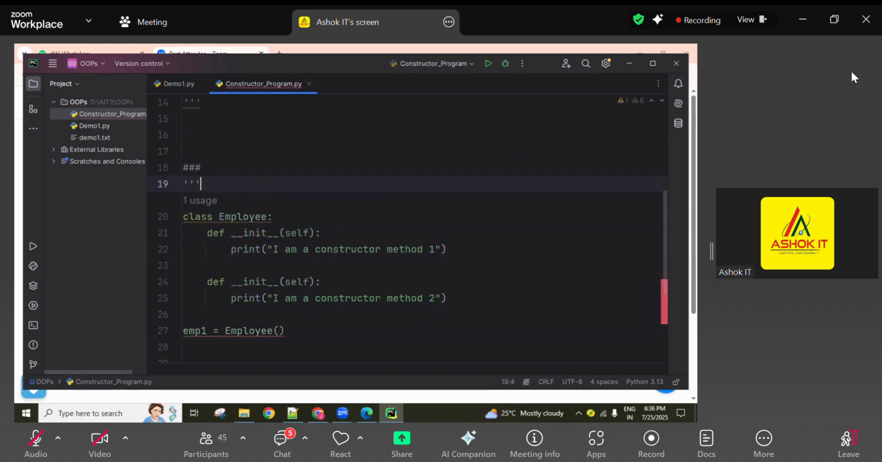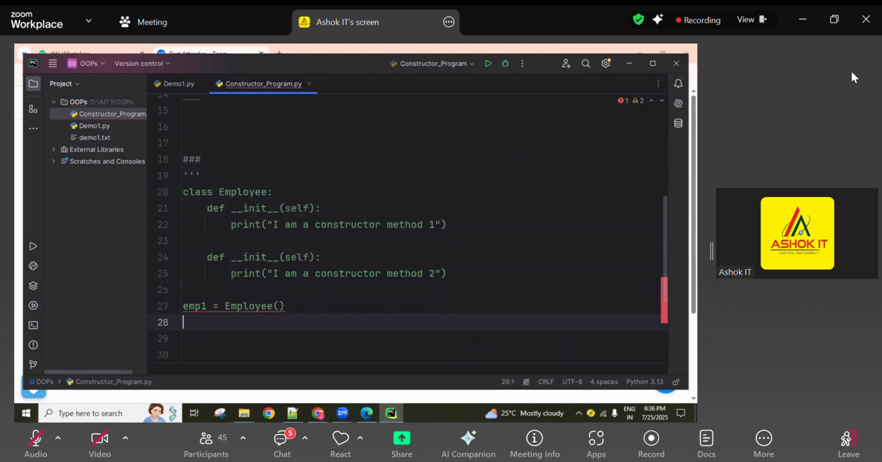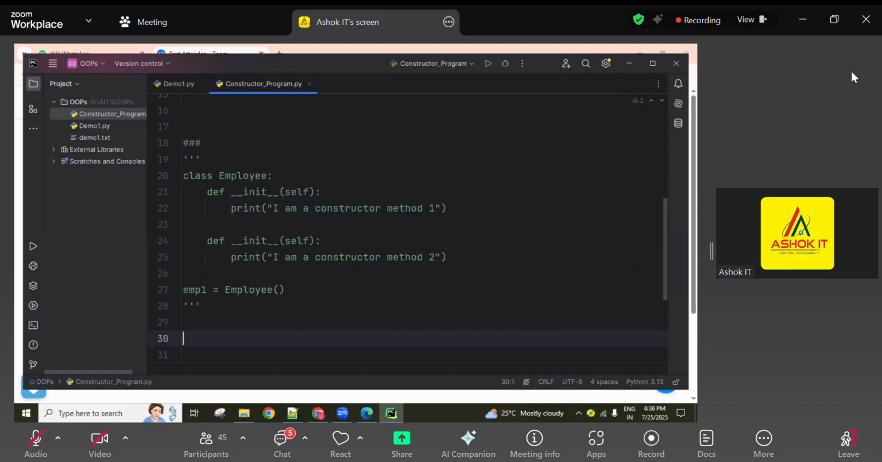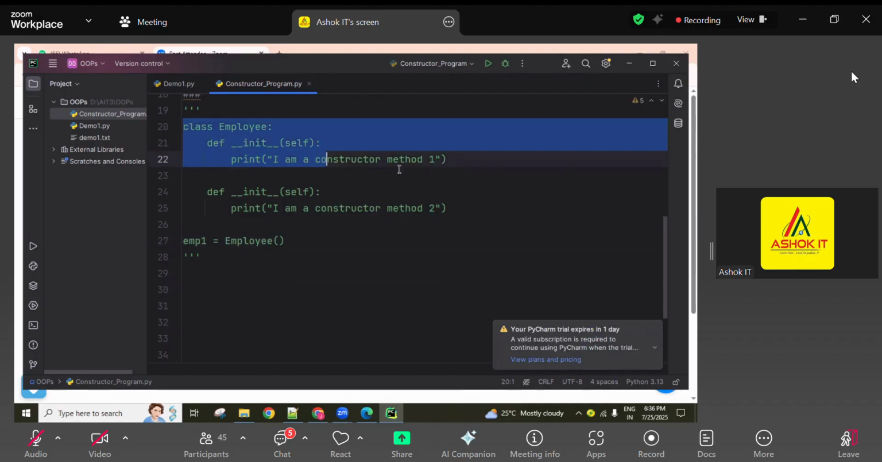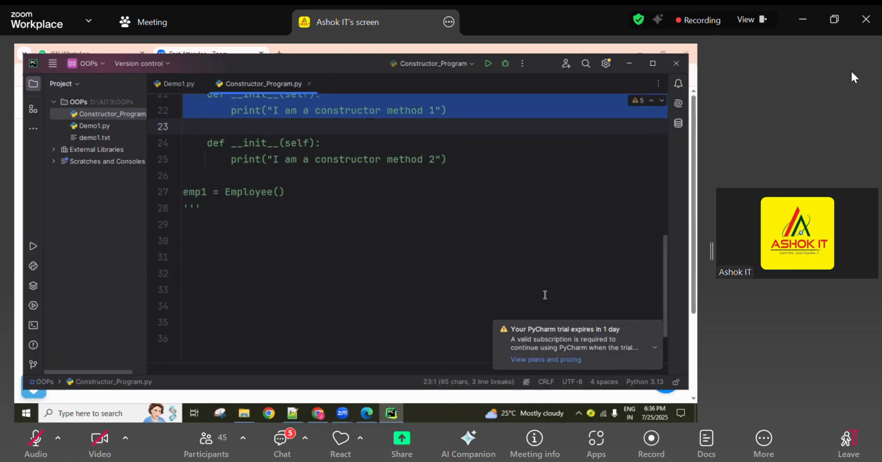If you create a constructor more than one time, the bottom one executes. And sometimes in interviews they ask how many objects are created for a class, and how to count them. For a class, we can create any number of objects. How many objects were created, how do we count? So that is the program. For example, here.